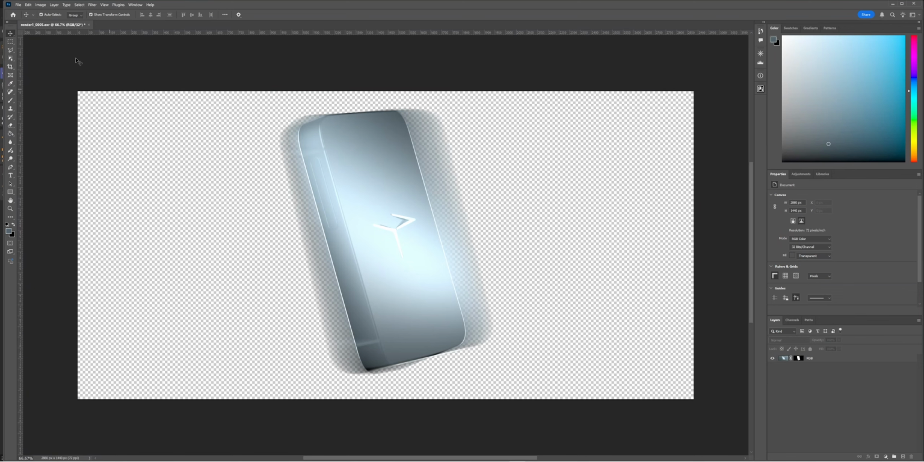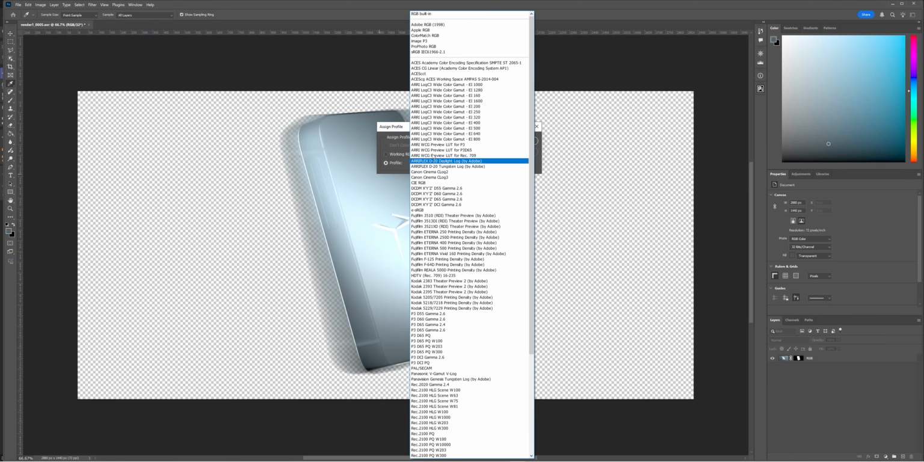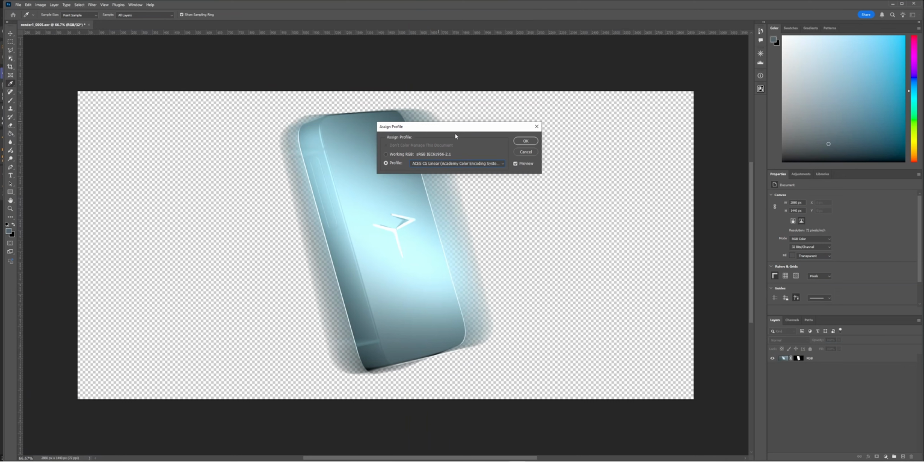background. Now, one thing I've completely forgot to do, and that's totally fine because you can just do it whenever you want, is to change the profile or assign the profile of ACEScg. Do that, we get the color back.